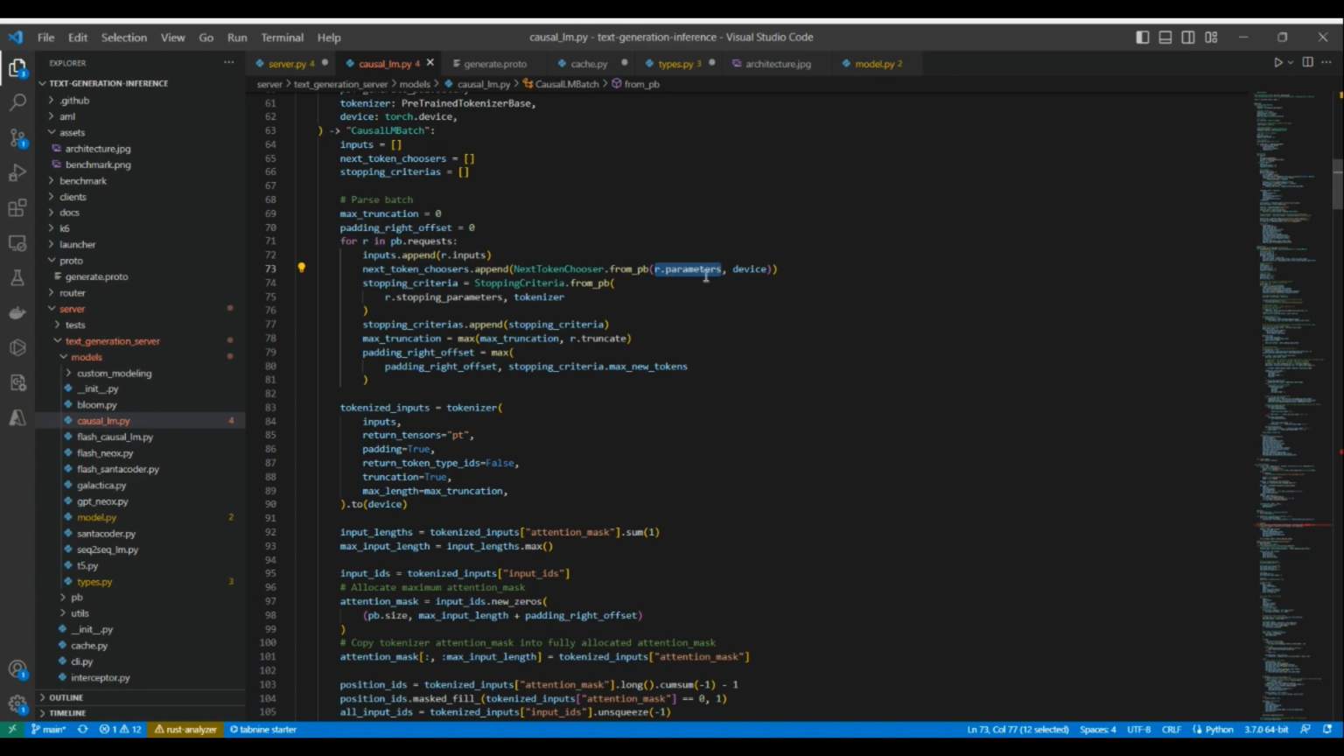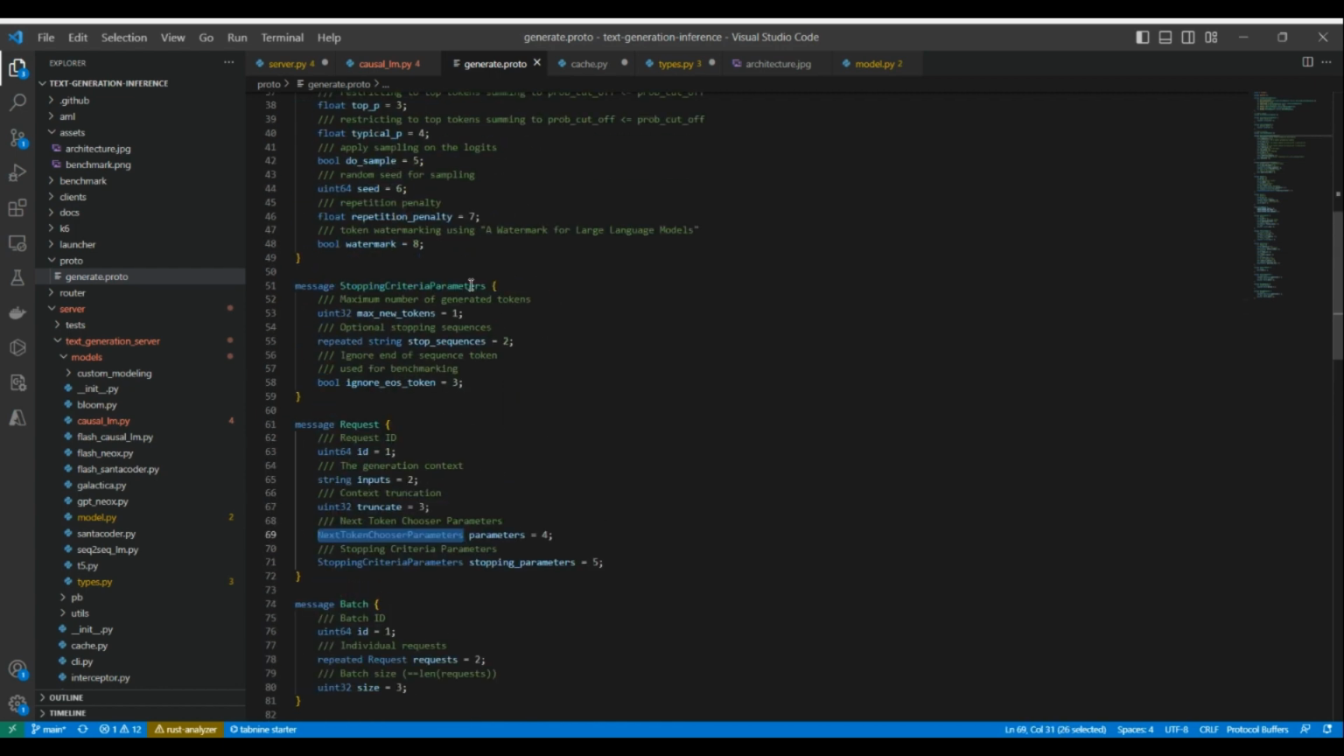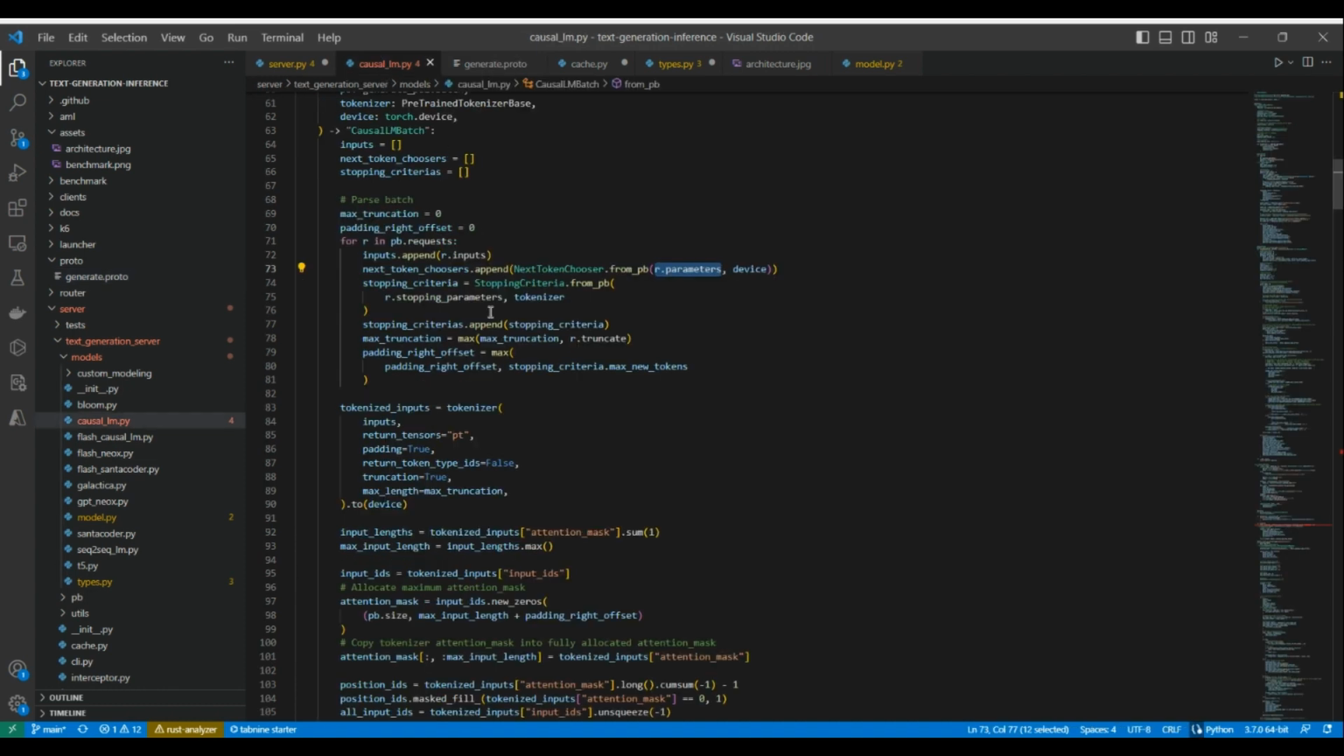These are parameters for the next token chooser, right? Just to brief you on what those parameters are, if we go to this next token chooser, we can see that essentially these are sampling parameters like top P, top K, temperature. All of these are related to how we sample the next token. So that's that. But now your question might be, what is this function? What does it do?